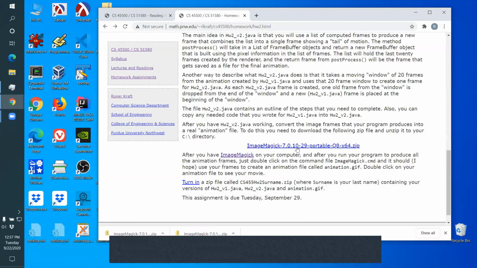Then after that, there's another little change you're going to have to make.